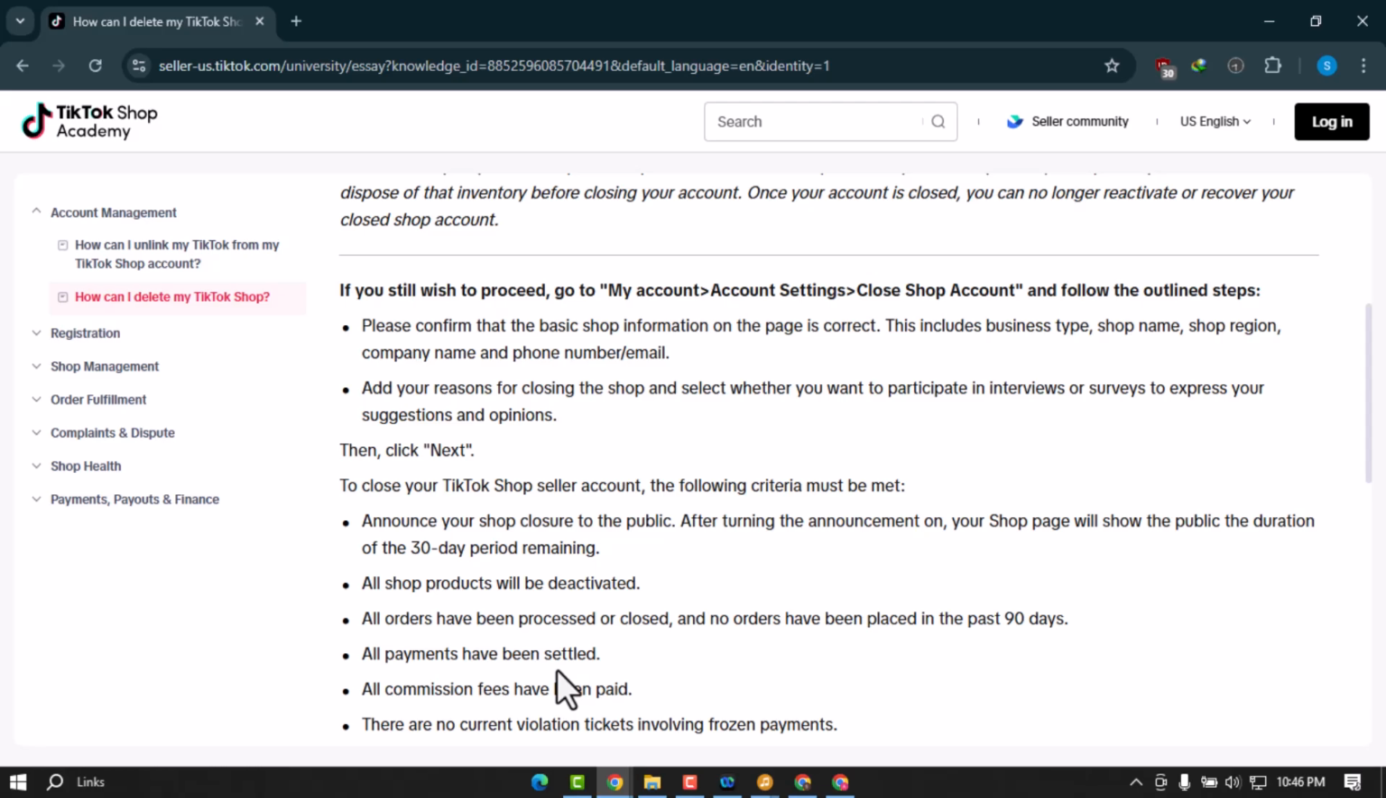As you can see, if you still wish to proceed with your deletion, you just need to head over to my account and go to my account settings, and close shop account. And your account will be deleted, but the following criteria must be met, and those are this one.